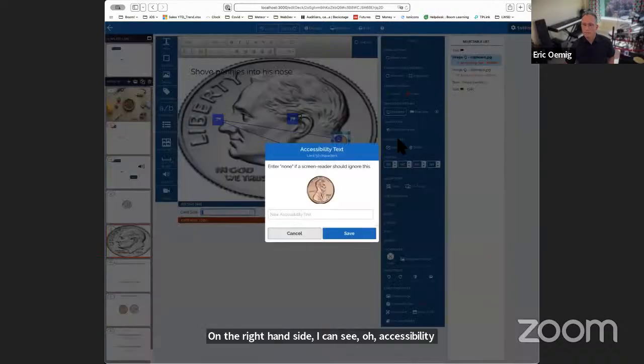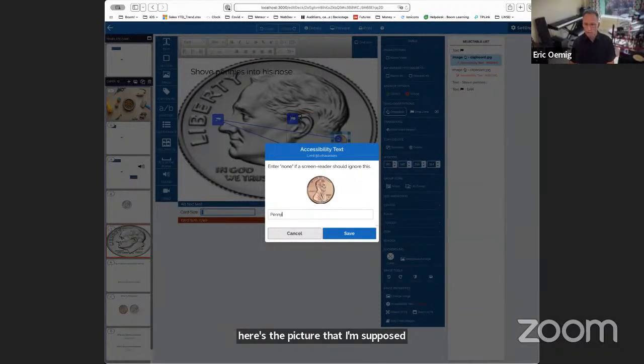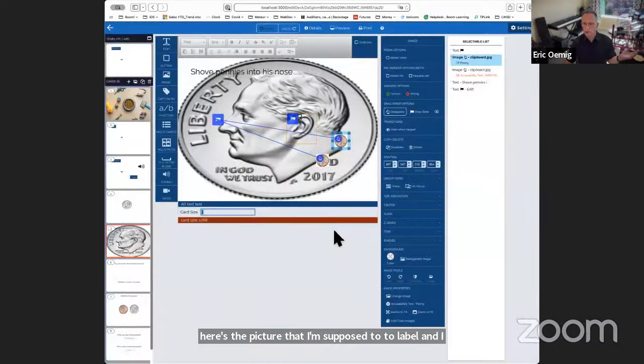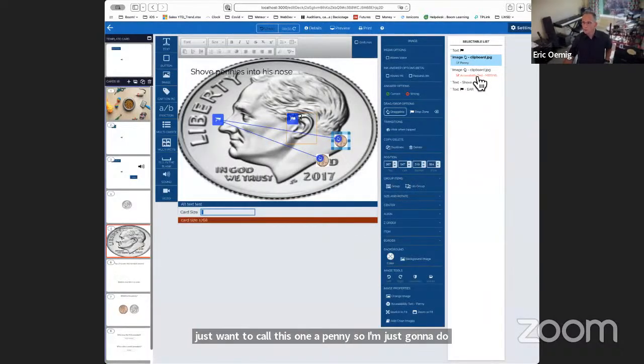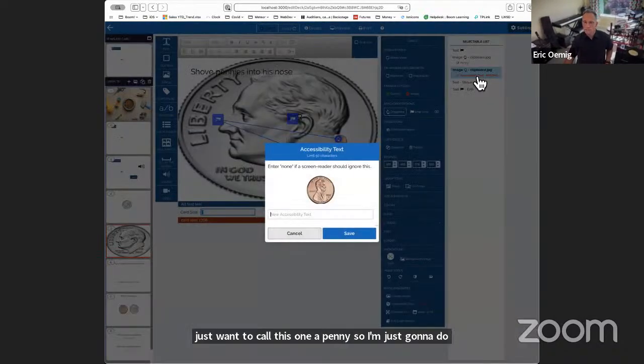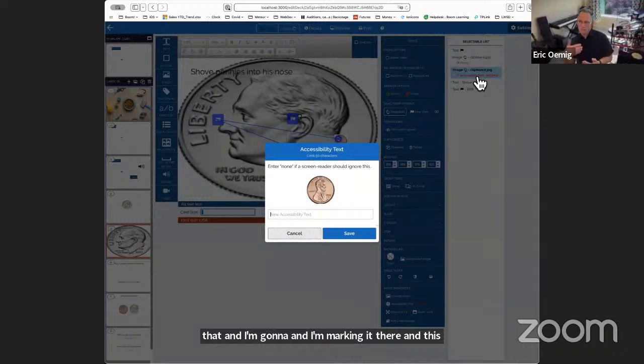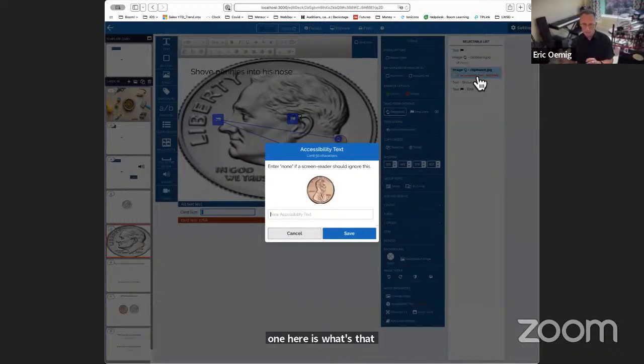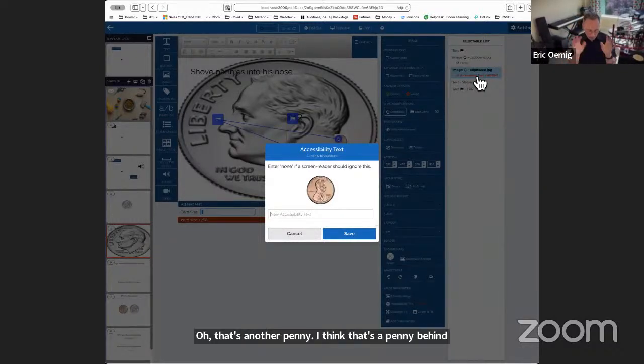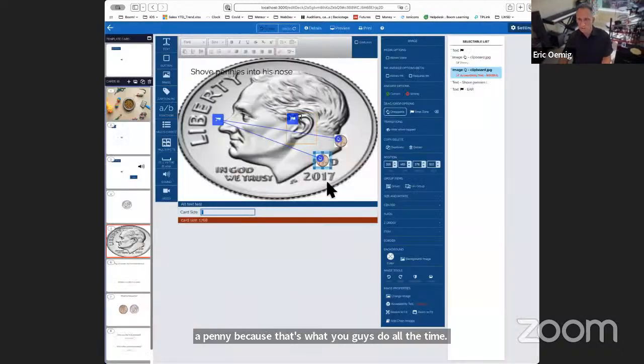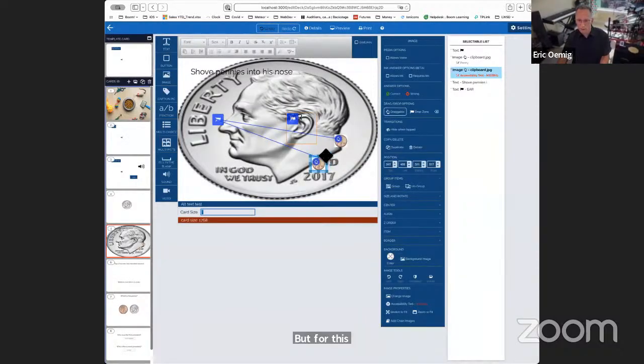When I tap it, it says, here's the picture that I'm supposed to label. And I just want to call this one a penny. So I'm just going to do that. And I'm marking it there. And this one here is, what's that? Oh, that's another penny. I think that's a penny behind a penny because that's what you guys do all the time. But for this one, well, oh no, there's a second penny over here.